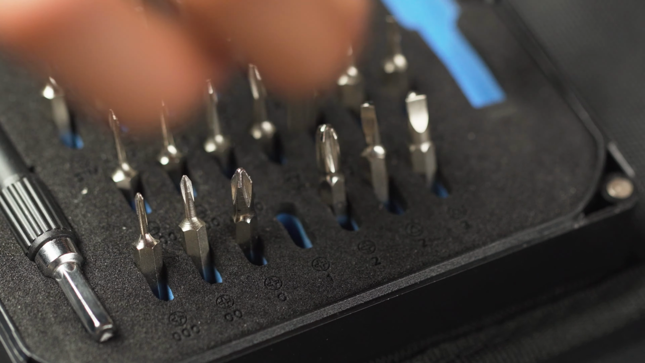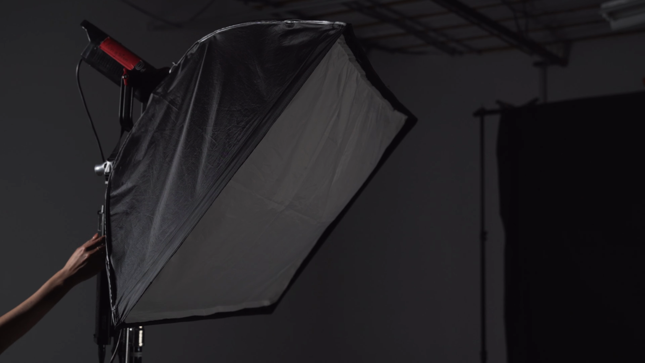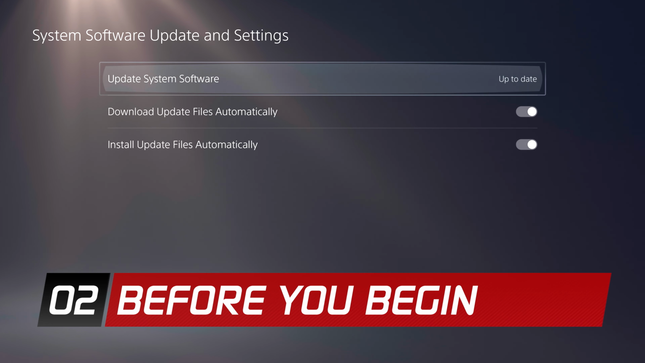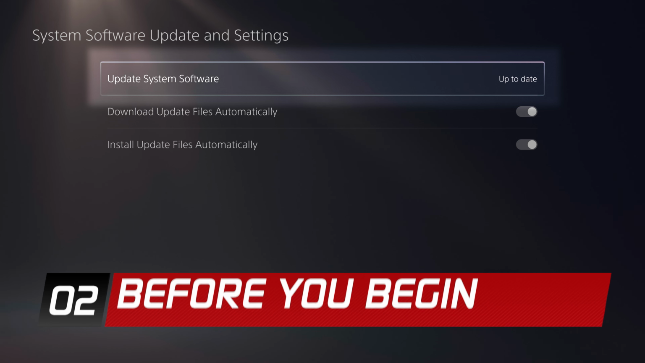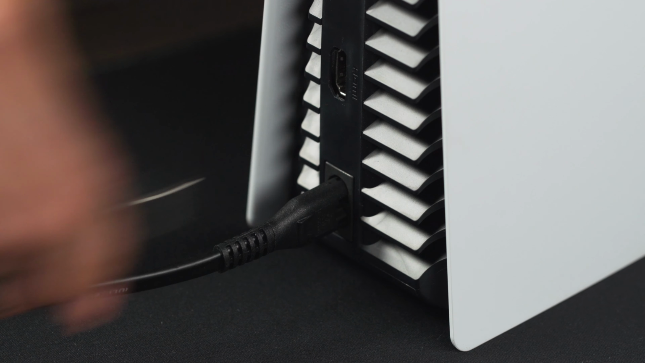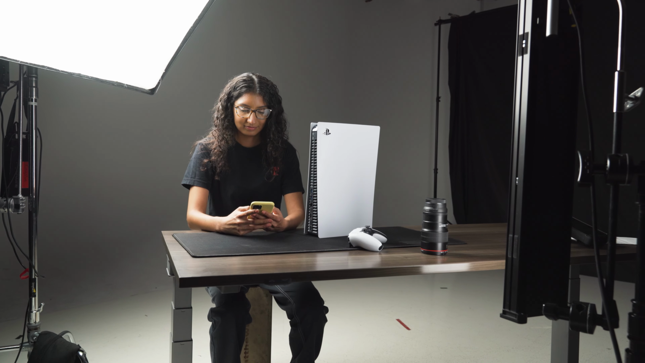You will also need a #1 Phillips screwdriver, a well-lit room, and a sturdy table to work on. Before starting, make sure you are running the latest PS5 system software update. You will need to turn off your PS5 and remove all cables and devices. Wait a few minutes for your PS5 to cool down.